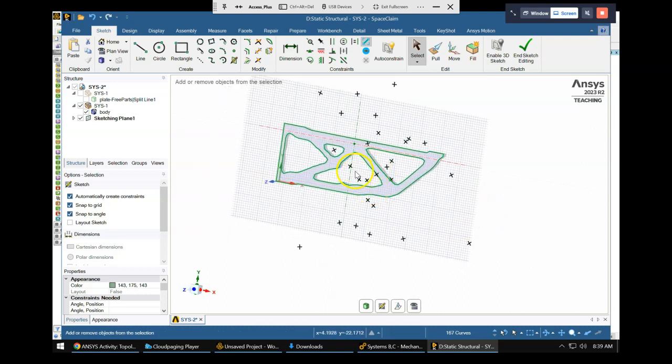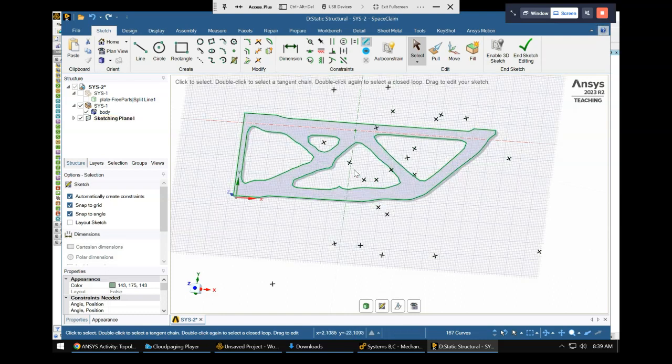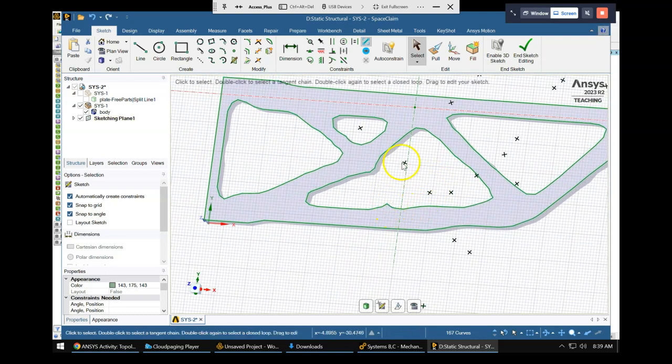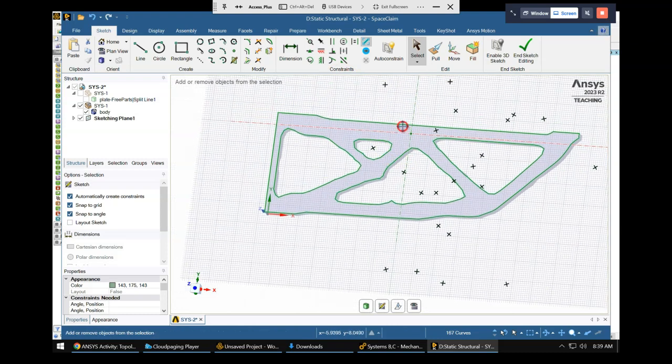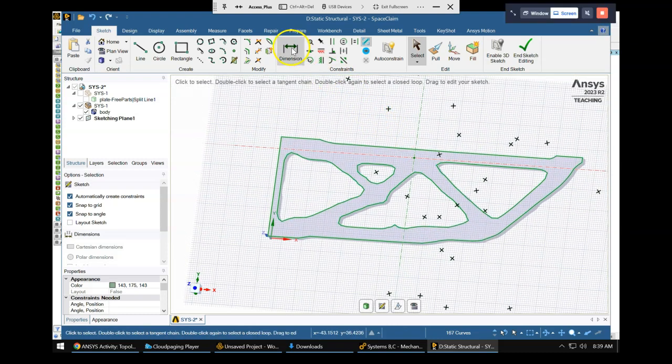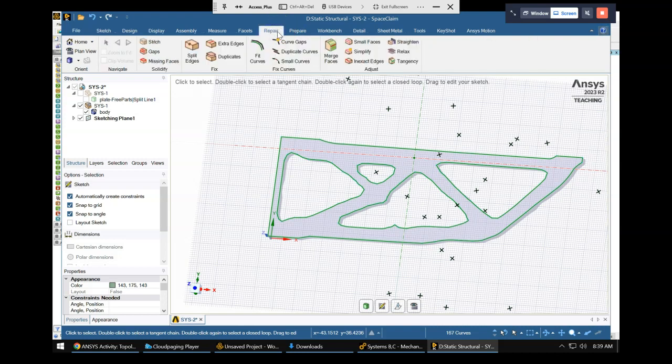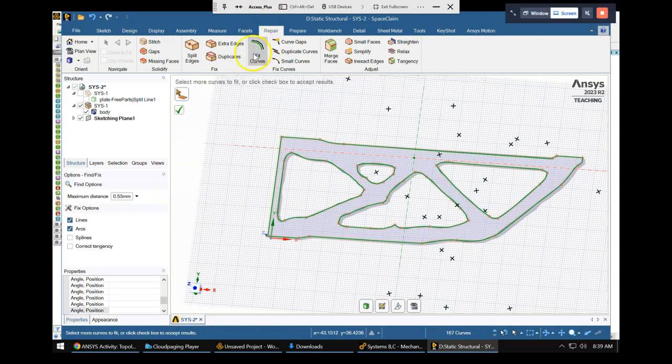The one issue I have here is because of the way my mesh was, some of these don't have very nice edges, right? So I want to clean that up. The tool I'm going to use is the smoothing tool for the sketch, which will do a nice job of that. So what I'll do is, I think it's under repair, and I'm going to do fit curves. Okay, so repair, fit curves.